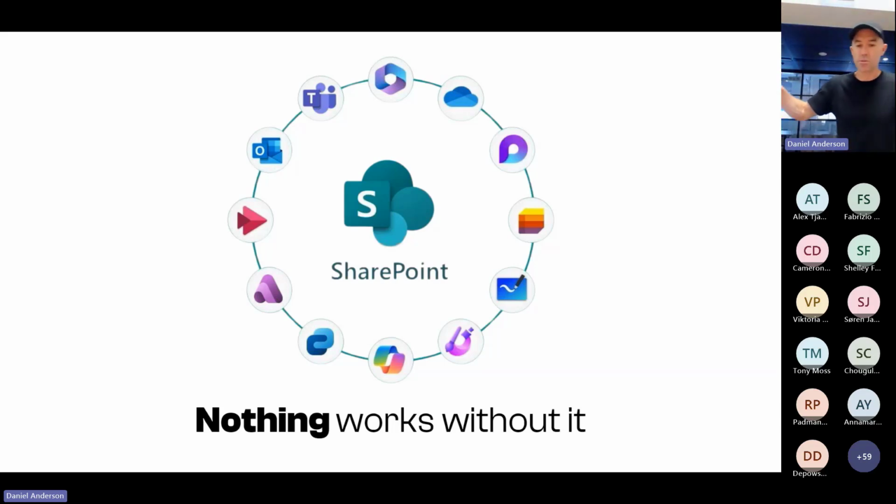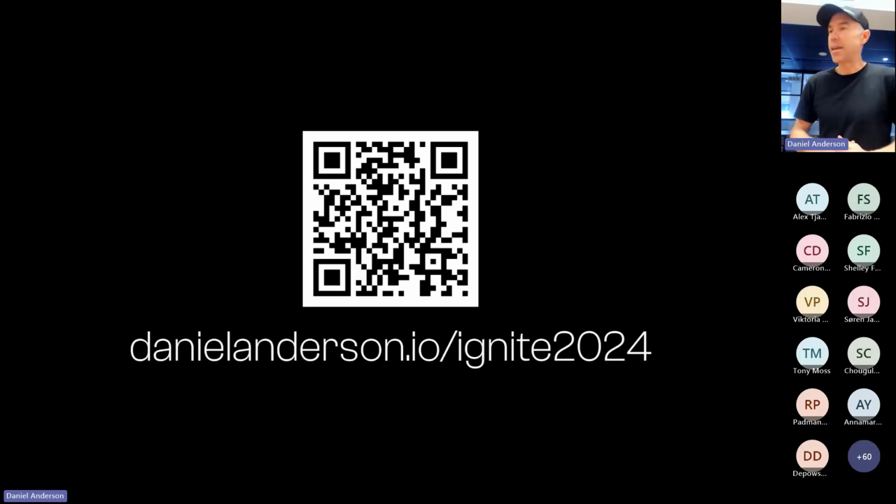I'm stealing some stuff, but borrowing some stuff, I'll give it back. But SharePoint is basically underpinning a lot of things, unobtrusively sometimes, across Microsoft 365. And yes, nothing works without it. I'll stand by that.